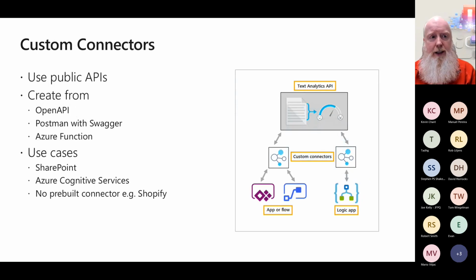Now, if you've got a system that has an API but doesn't have a connector, we can create a custom connector. A really good example of this is Shopify. Shopify is an online e-commerce site where you can go and set up your own online store. We had a customer who basically wanted to know when a new order had been placed. There's no connector for Shopify, so I created a custom connector.